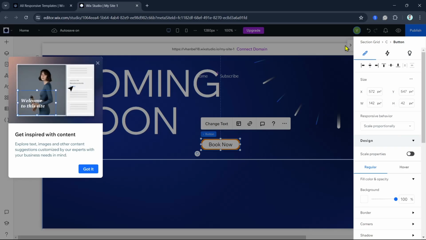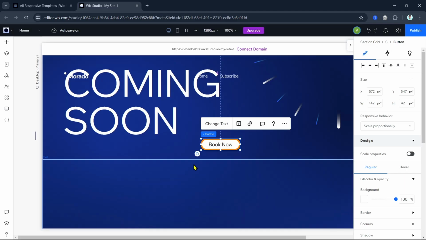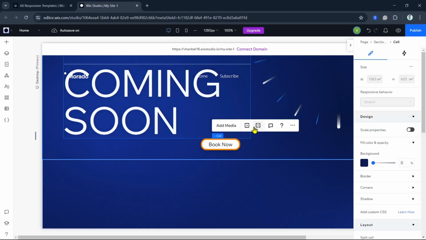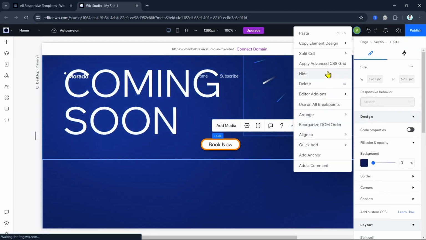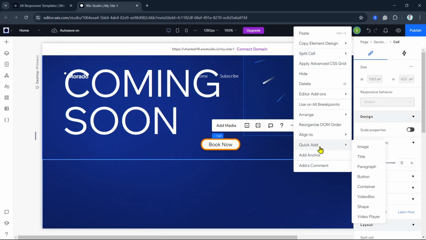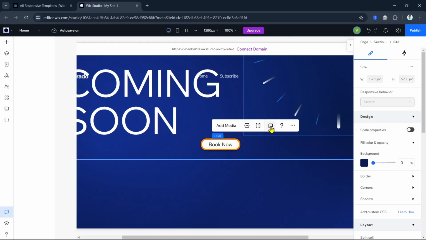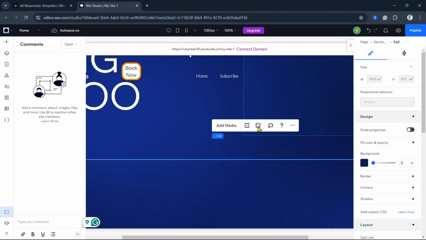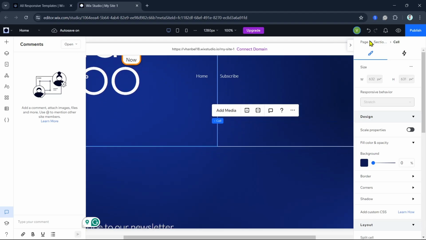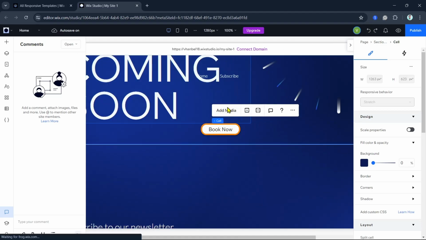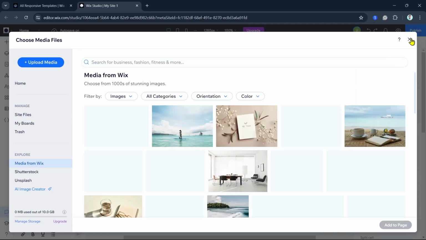Now we're going to the button itself. As you can see, we have some of the options. At the top, you will find some options like add media. You can change the background of the button if you want. And then you can go right here in three dots, and we have other settings. You can split cell, hide, arrange, or add some quick add section. Or maybe here we can add a comment. Depending on your preference, we can just click on that and then go back if you don't want that setup, and then you can upload an image.